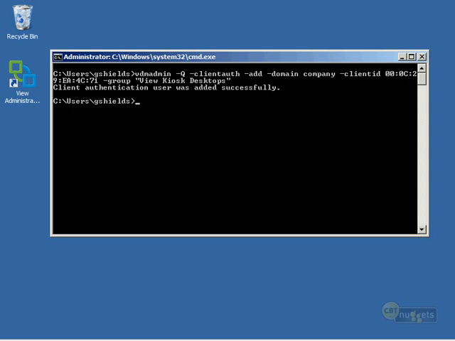Next thing I have to do is enable the authentication of clients in kiosk mode, and that's a pretty simple command. It's just -q -enable, and I'm going to target this to the server vcon.